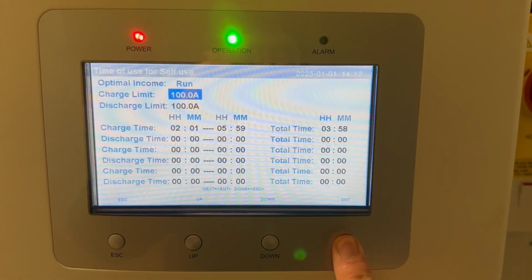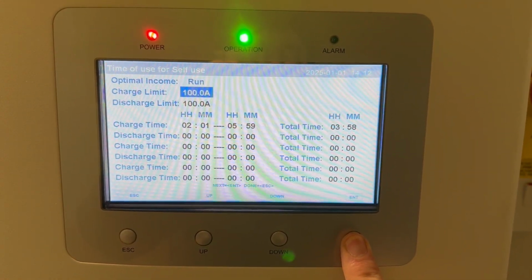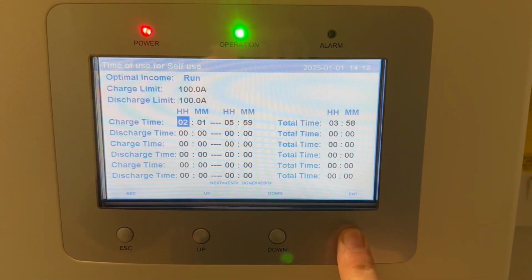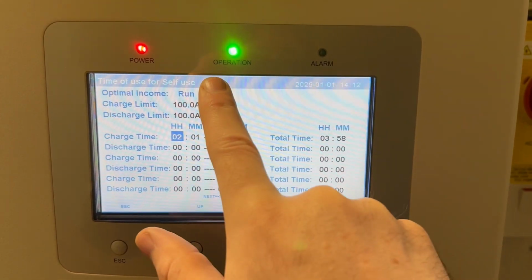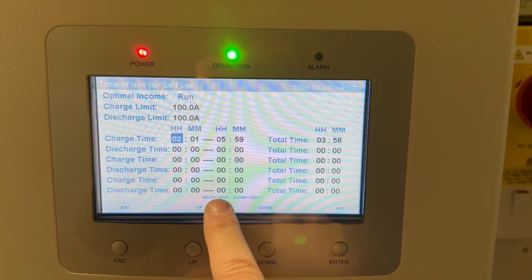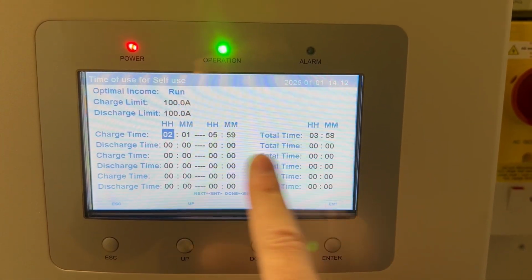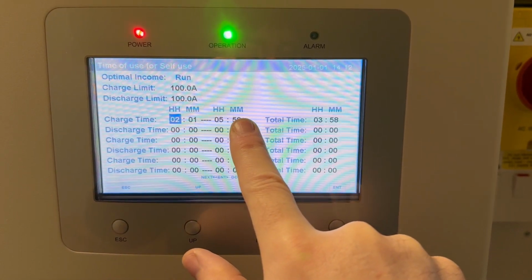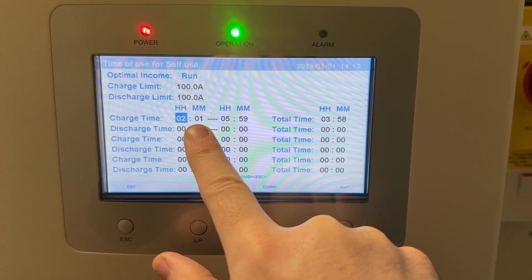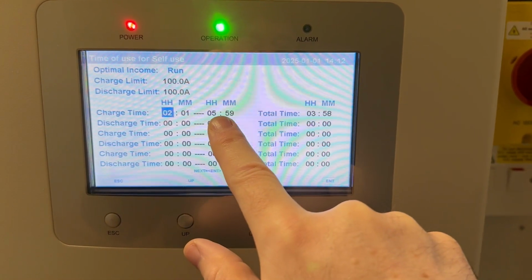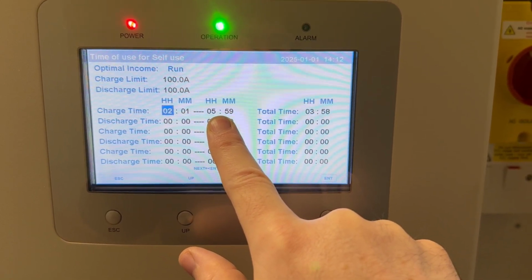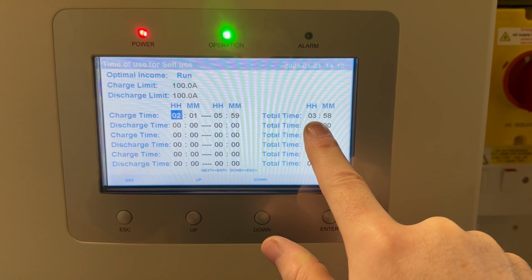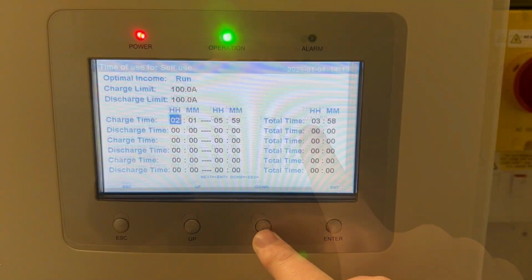And you're going to want to leave it on run, and whatever your charge and discharge limits are, I have mine set to 100 amps. As you can see, when I press enter, it's scrolling down along here so I can make changes and selections. My charge time is from essentially 2 a.m. to 6 a.m., but I've set it a minute late to turn on and a minute early to turn off, just to make sure that I'm actually in the cheap rate. So I have a total charge time of 3 hours and 58 minutes.